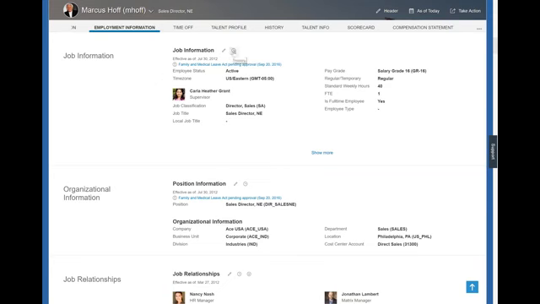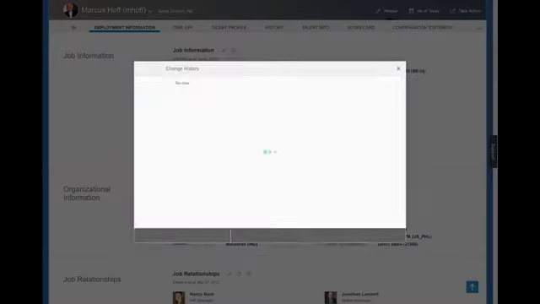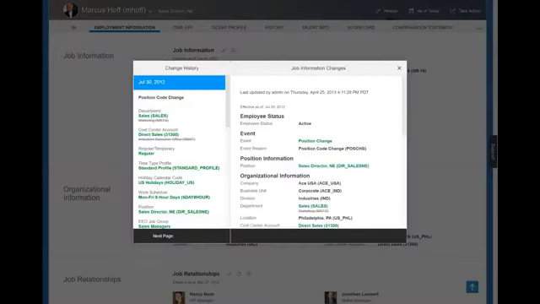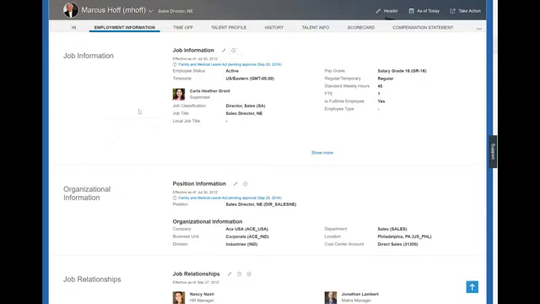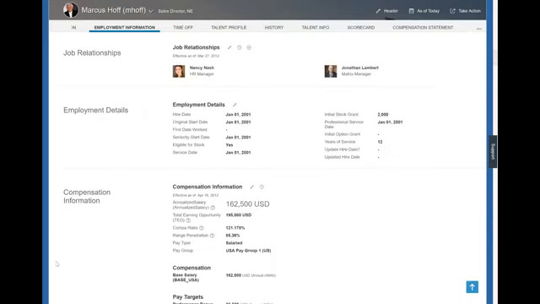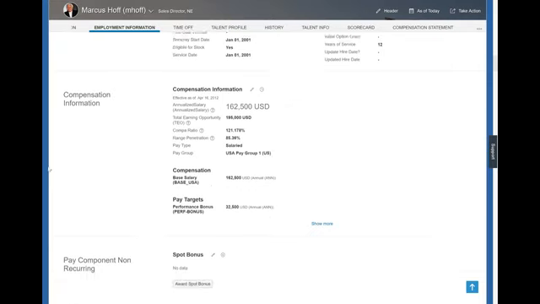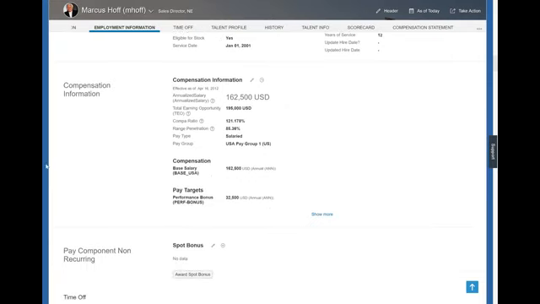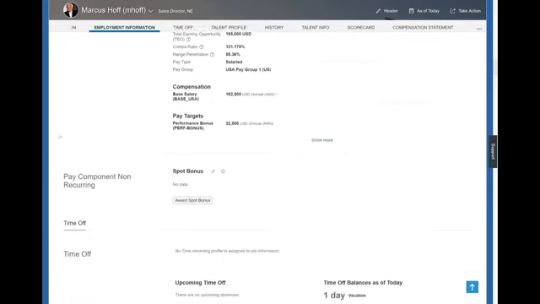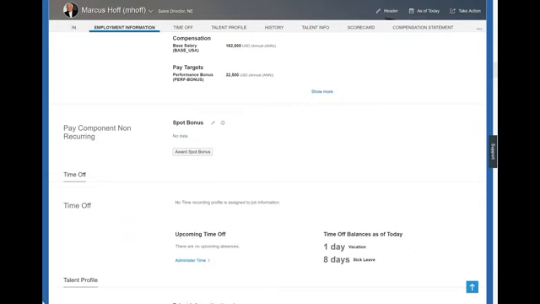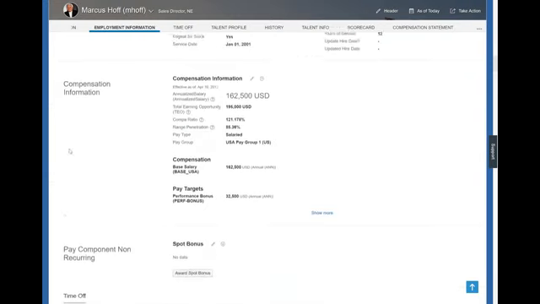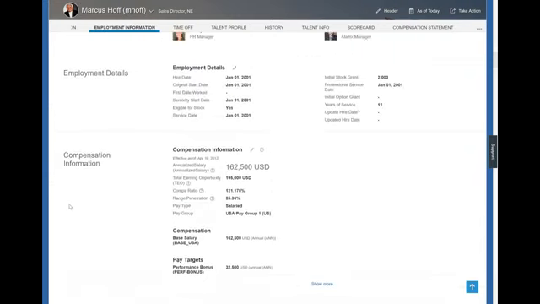So again, I have my little clock here where I can go in and see the complete history. And as a manager, I can go in and see the different job changes that have taken place for Marcus. I can scroll down and see organizational information, employment details, things related to compensation. I can go in and view his time off, as well as administer his time off. So just really everything that I need here at my fingertips.